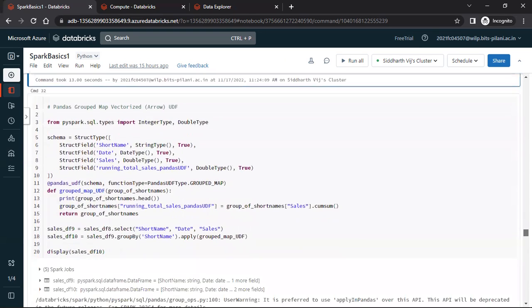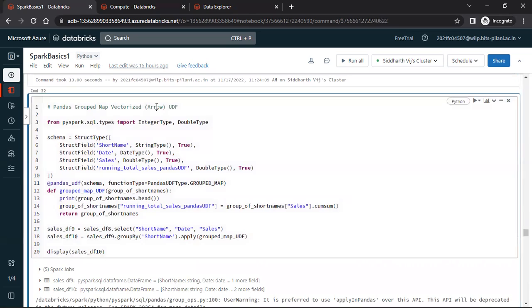Now let's move ahead to the last variety of UDF, which is group map UDF. This is also based on Arrow. So here what we are doing is we are converting a PySpark data frame into a pandas grouped data frame. What do you mean by a pandas grouped data frame? Basically, when you have a data frame in pandas and you use a group by operation, group by group data is passed to the function.